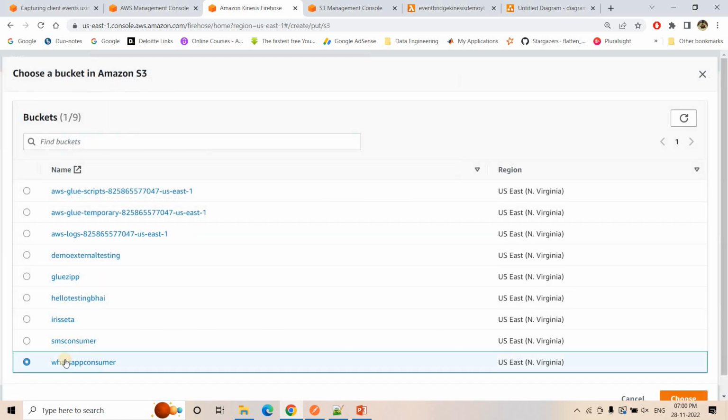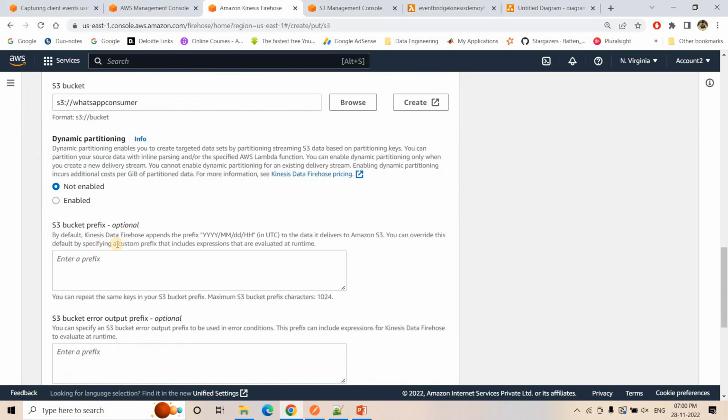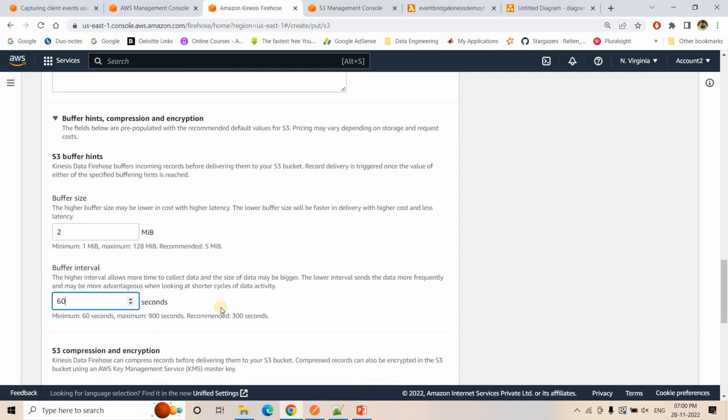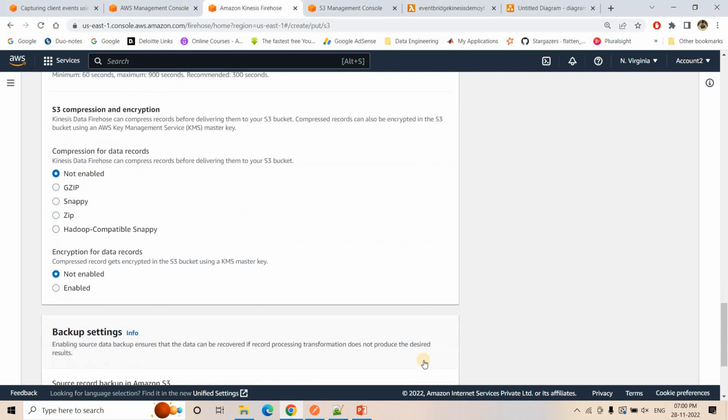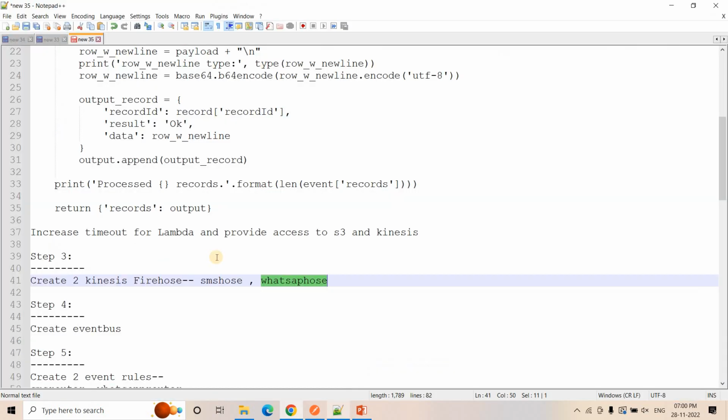Now I will choose my WhatsApp consumer S3 bucket for this particular Kinesis Firehose. Okay, and then here I will go to this setting. If 2 MB of data is accumulated or if 60 seconds is over, it should flush the data to our S3 bucket. Okay, and keeping all other properties unchanged, we will create this delivery stream for WhatsApp related data capture. Okay, cool. So here it is going to take some time to spin up both the Firehose. Till then, we will proceed with step 4.